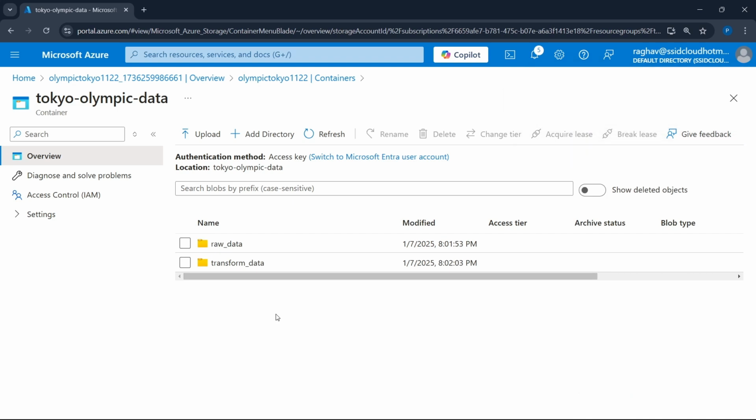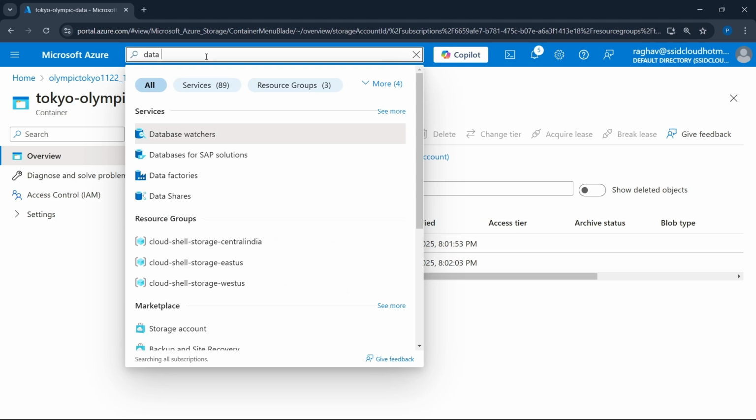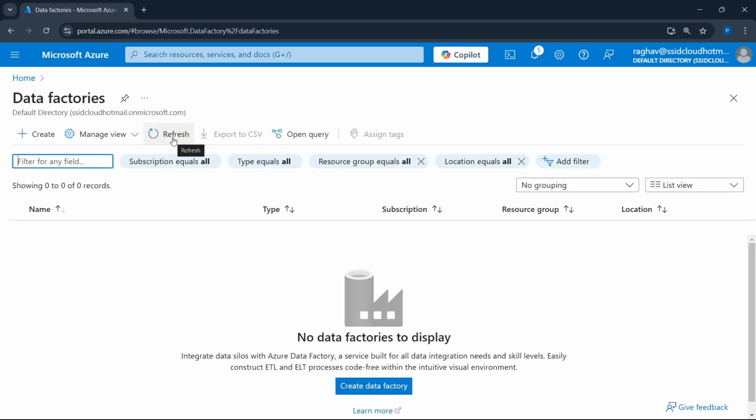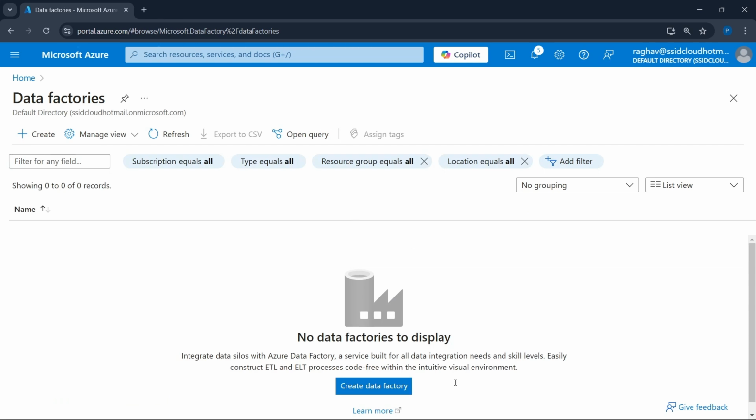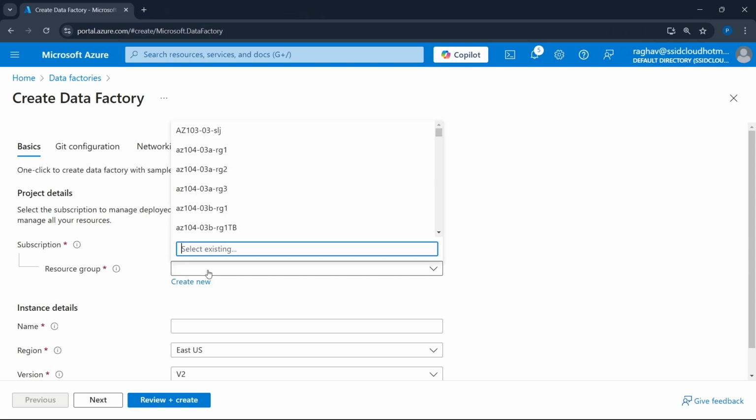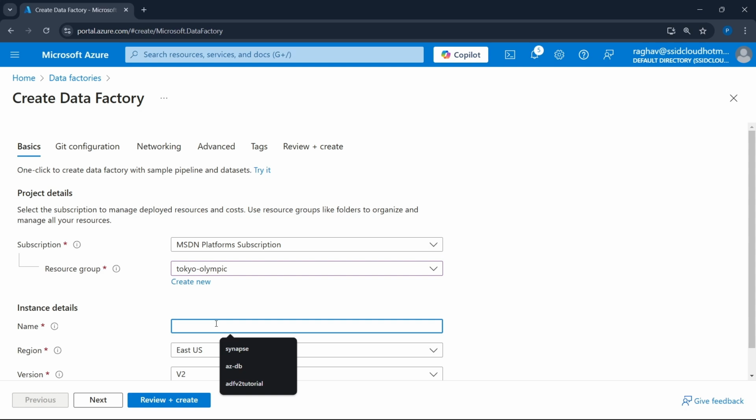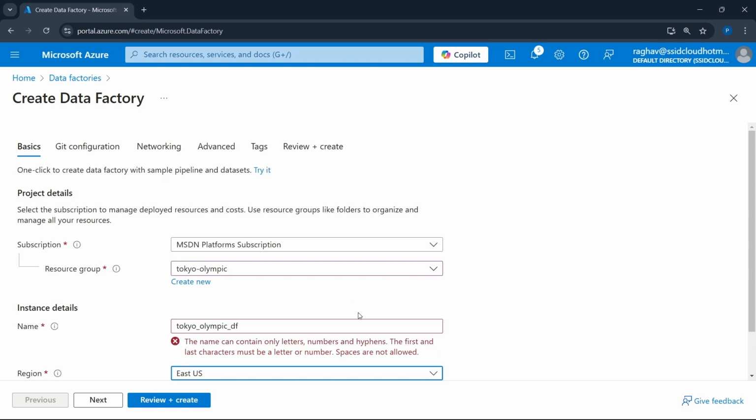Now the next step is to create an Azure Data Factory. So to do so, let's go to search bar and type Data Factory and go to these data factories and let's click on create. Now let's select our resource group we created. So search for Tokyo Olympic and we will be creating everything we need for this lab or this project in this resource group only. And now let's give a name to our data factory, Tokyo Olympic DF.